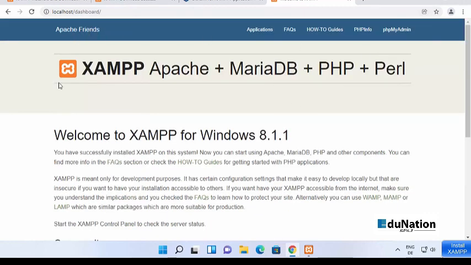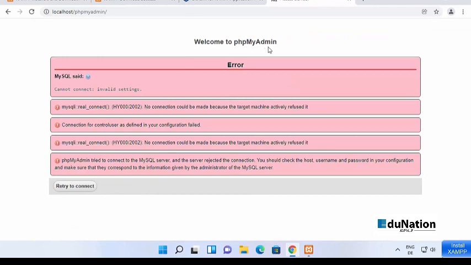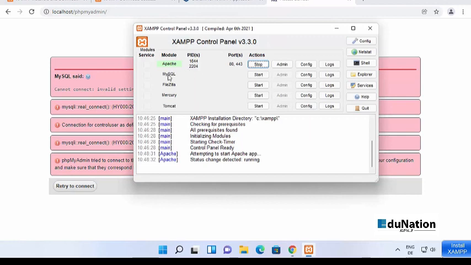Also in this web page, you will be able to see this phpMyAdmin. So when you click on phpMyAdmin, it should open the phpMyAdmin window. But for now, it's not going to show you the phpMyAdmin window, and it's going to show you this error. Why is it showing this error? Because we haven't started our MySQL server here, right? So you can see MySQL is not started. So we have to start MySQL in order to see the phpMyAdmin interface.